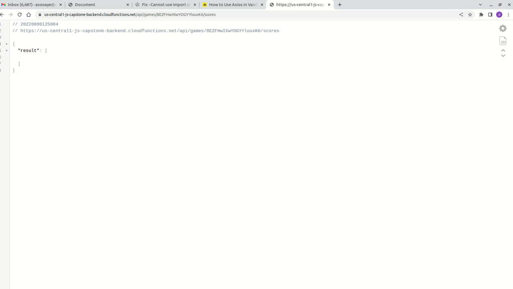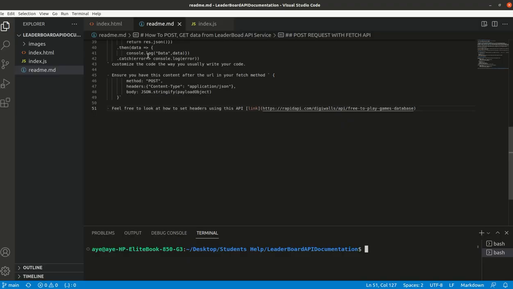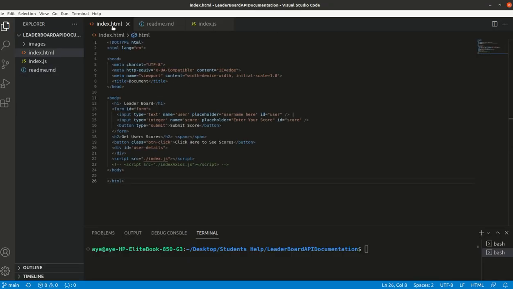So how do I do that? It's a question most students will ask. I've done this brief tutorial explaining that. This is basically the HTML part. So let me run this command, npx live-server, to start it.